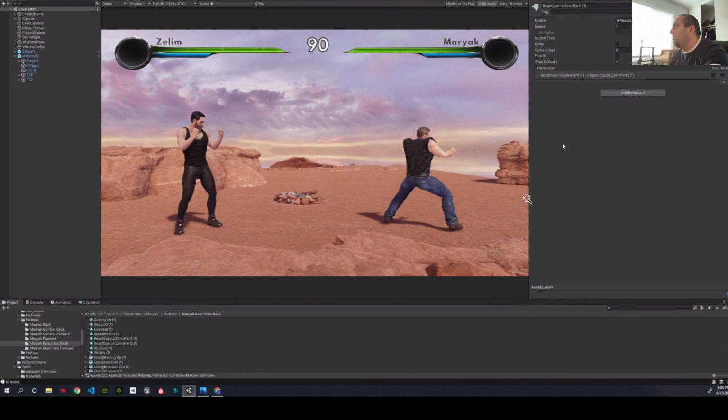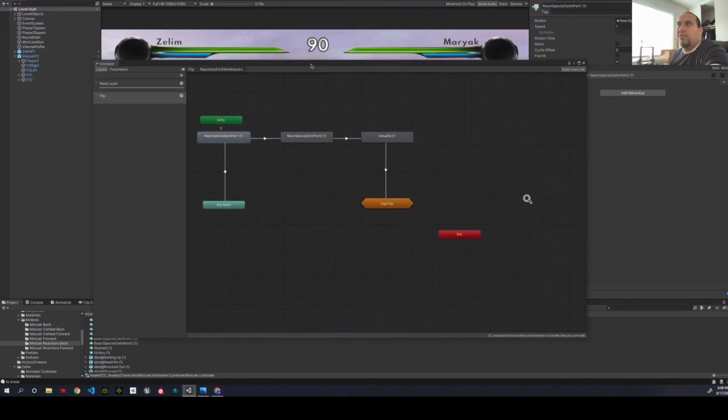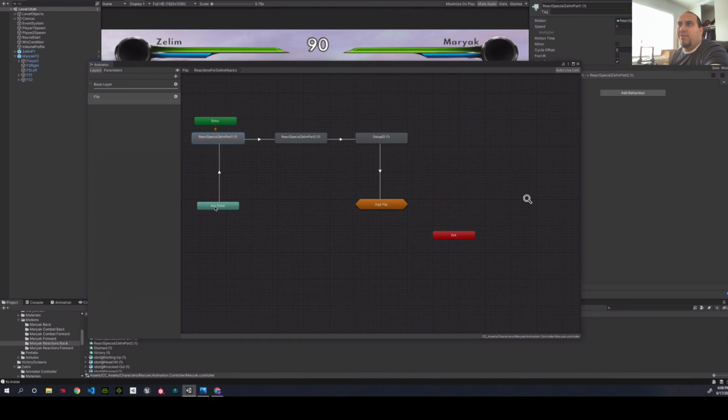So here's my sequence. It's going from any state to React Special Xelim part 2, and I made 2 parts of this stupid animation because the animation was bad. One piece of it was deeper than the other one. Does that make sense? That's whatever reason.